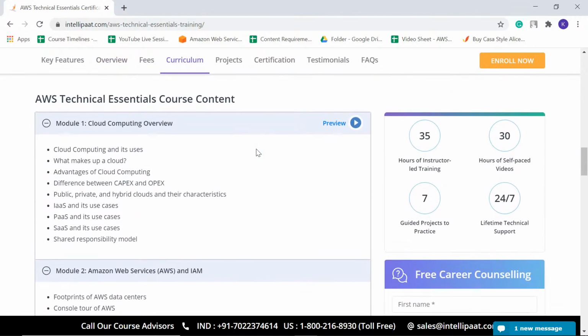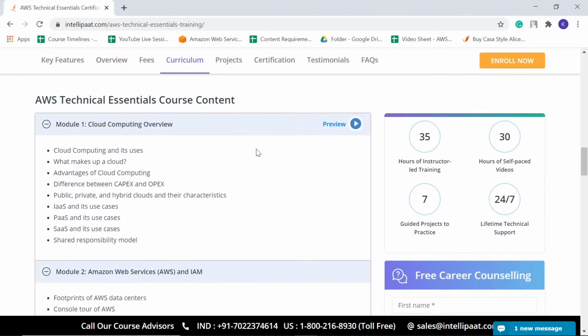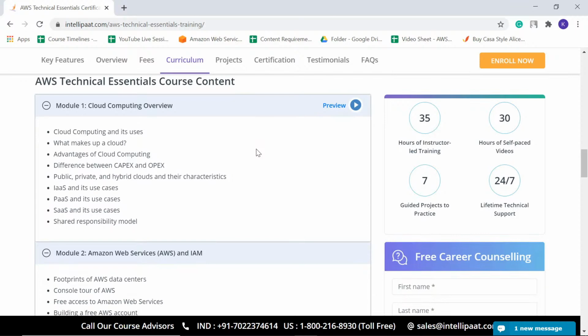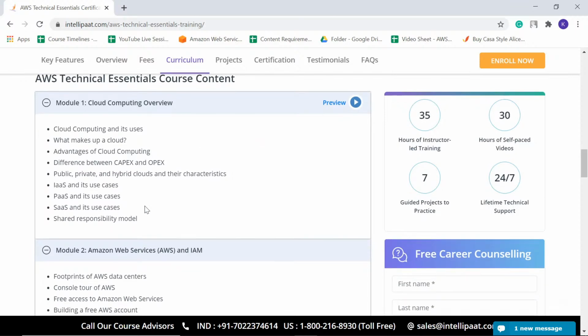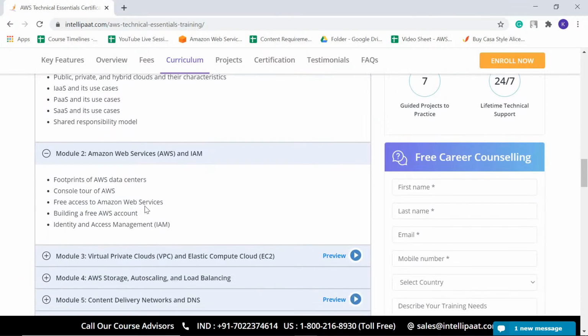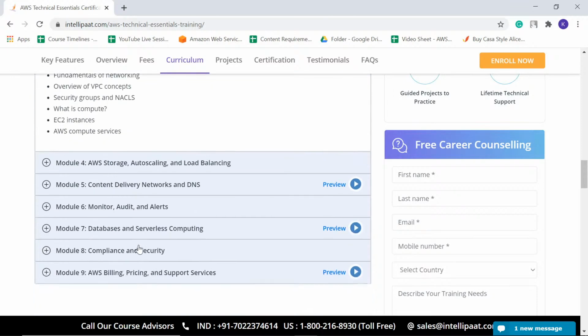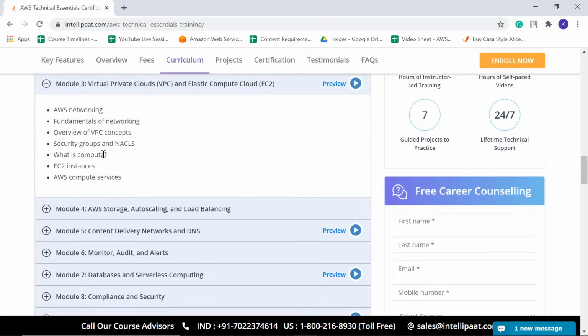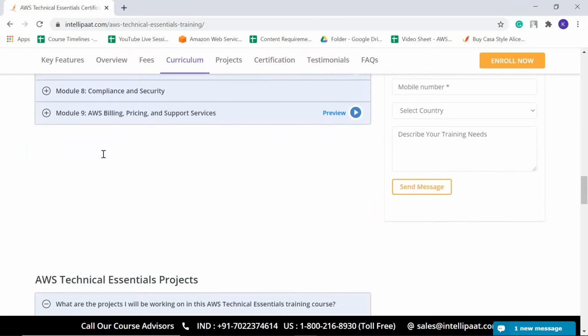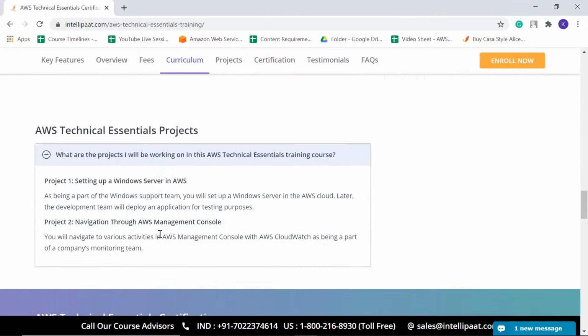So coming down, we start off from what is cloud computing, how it works, what are the uses of it, what are the advantages of it, and what is a shared responsibility model, what are the deployment models, what are the service models. So we'll start off from the very basics of cloud itself, so that you can understand it. And once that is done, then we'll go ahead with AWS other services. For example, creating a free account, how does the AWS console look, and what is IAM. Once that is done, you can see each and every service we'll cover, and that's AWS billing, pricing, and support services. Once that is done, we have two major projects.